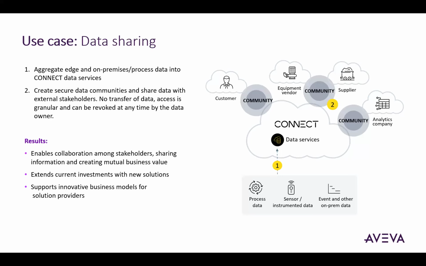So this is extremely useful if you have external stakeholders that you may want to share data with. For example, the diagram shows some examples of that. That could be customers, that could be equipment vendors, equipment suppliers, etc. It could also be regulatory agencies that need an effective way to report on your operations. So those are just examples of external entities that you might need to let consume your data.